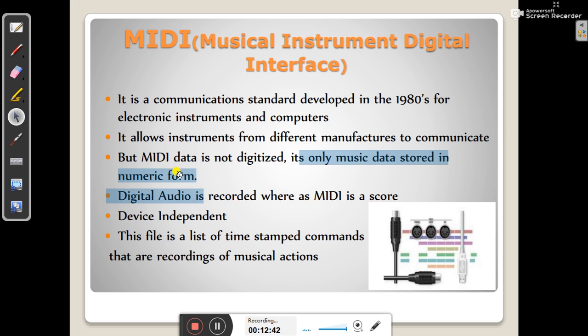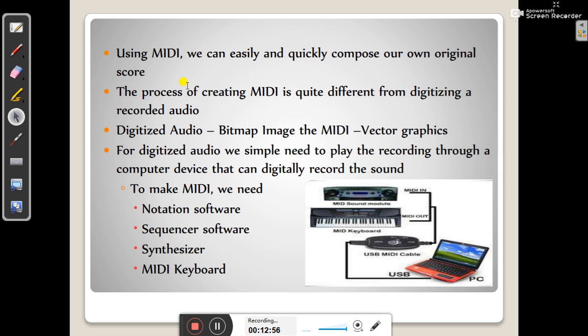Device independent: MIDI values are device independent, and a MIDI file is a list of timestamped commands that are recordings of musical actions. Using MIDI, we can easily and quickly compose our own original score. The process of creating MIDI is quite different from digitizing recorded audio, like bitmap images versus vector graphics. For digitized audio, we simply need to play the recording through a computer device that can digitally record the sound.